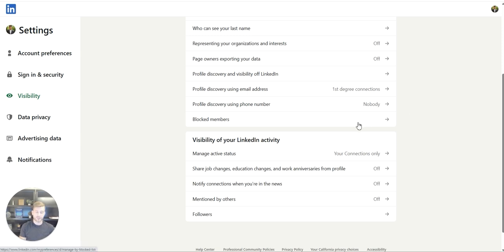And then we also have blocked members here. So these are just people that you blocked, for whatever reason they would appear within there. So in terms of visibility of your LinkedIn activity, I do leave my active status on. If you're not looking for people to see when you're online, you might want to turn that off. In terms of sharing different types of things on your profile, I turn that off.